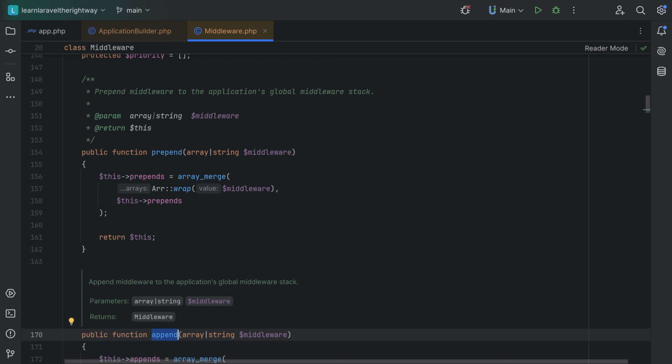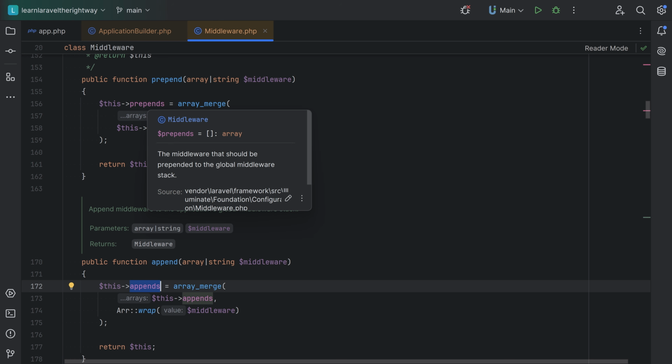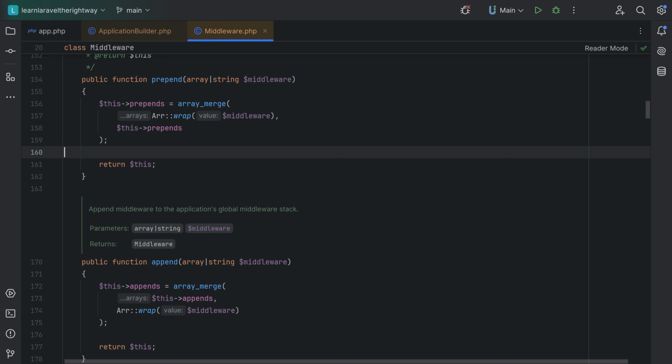So we can pass a list of middlewares or a single middleware, and it's going to add it to this prepends, and it's going to add it to this appends property. So appends would essentially add the middlewares to the end of the stack, and prepends would push the middlewares to the beginning of the global middleware stack. So the good news is we do have these public methods.